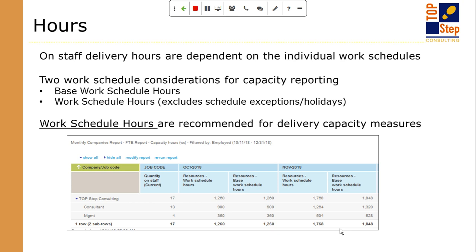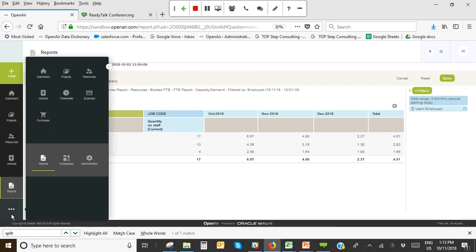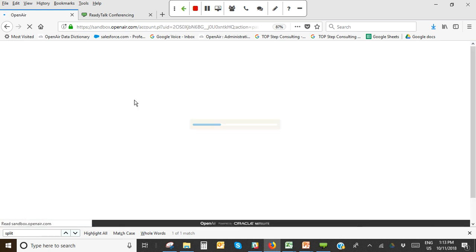The two primary hours that define capacity as far as hours available for delivery are the work schedule hour reporting values. There's one called base work schedule hours, and there's one called work schedule hours. They look and sound very similar, but the base work schedule is the first part when you define a work schedule in the system, the hours per day. And that's all it is, hours per day. Then there's a section on the work schedule that allows you to put exceptions in. That's typically where people are putting holidays. That is, in turn, the work schedule hours.